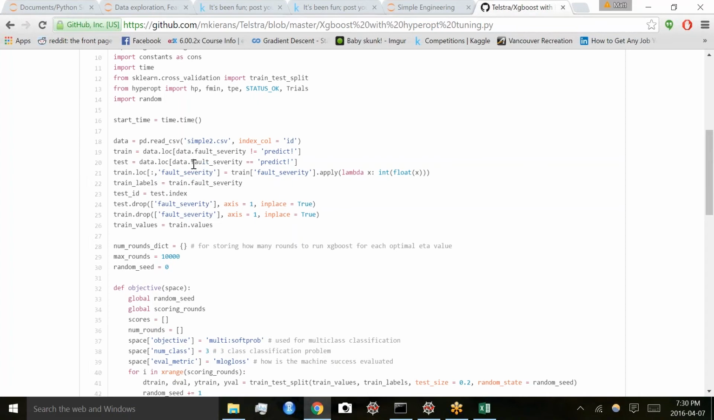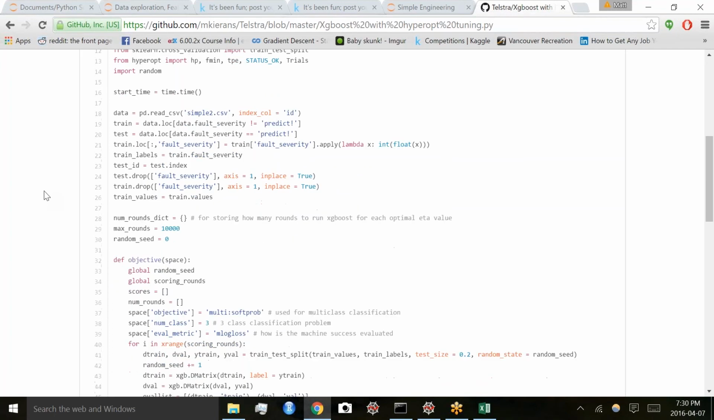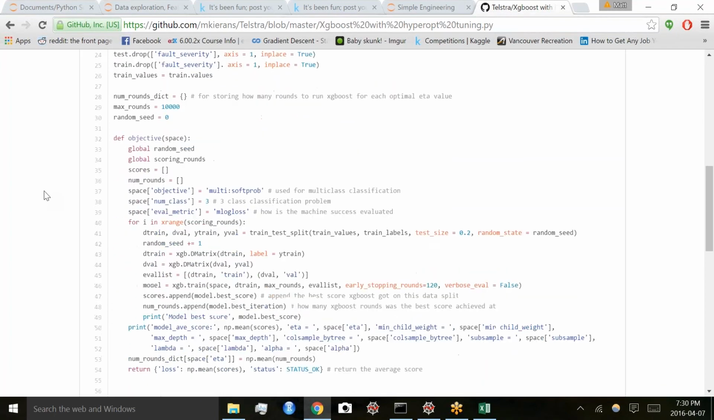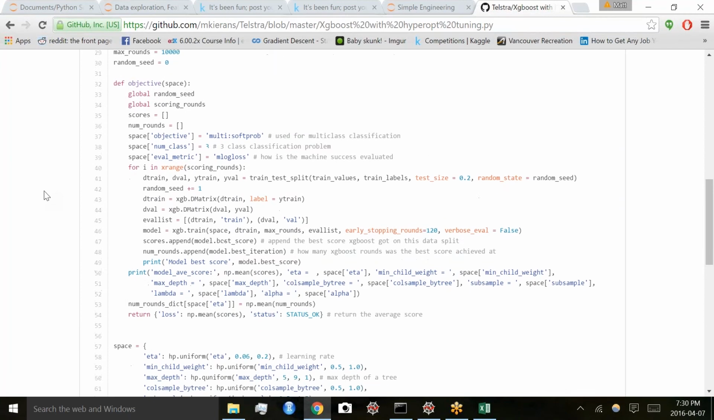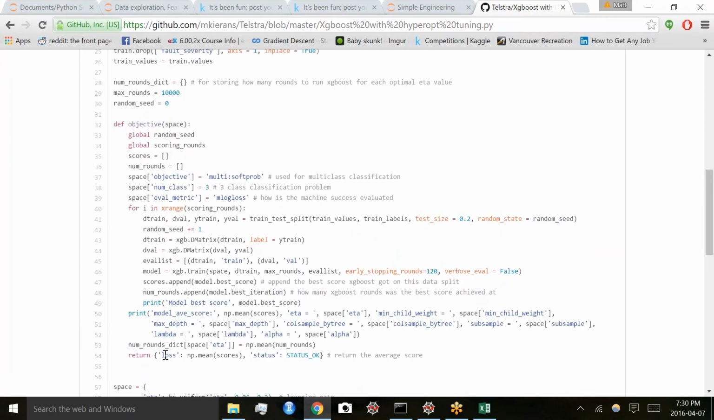So for hyperopt, you need to define an objective function where you return something that you want to optimize. In this case, I'm going to minimize this value. I'm minimizing the mean of scores. Each score is a run-through of a machine learning model with a certain set of parameters. So this is the parameter space that I'm going to define.